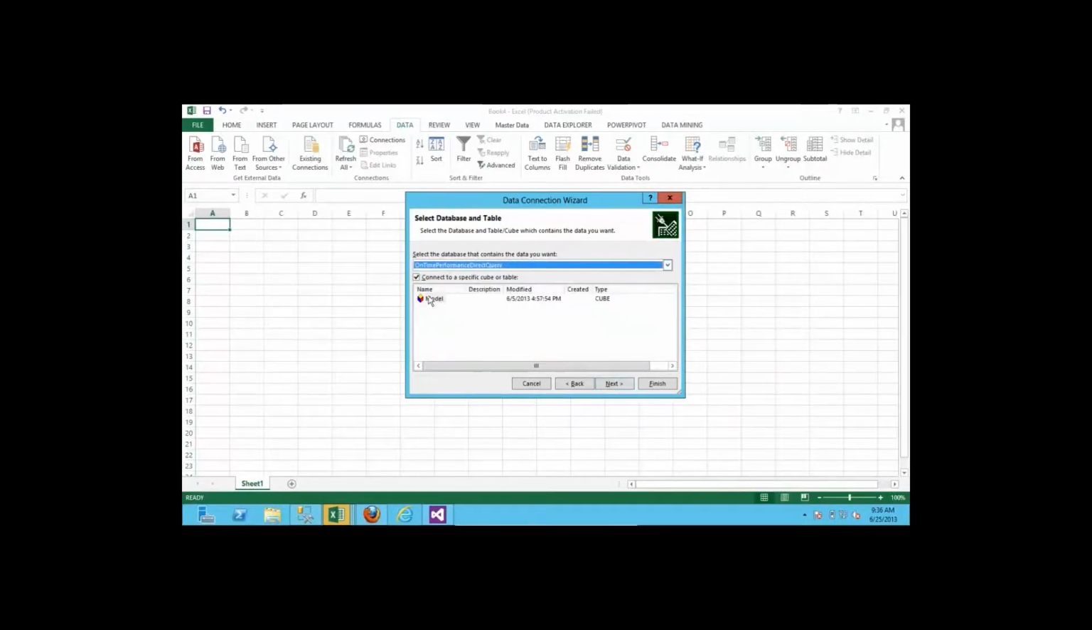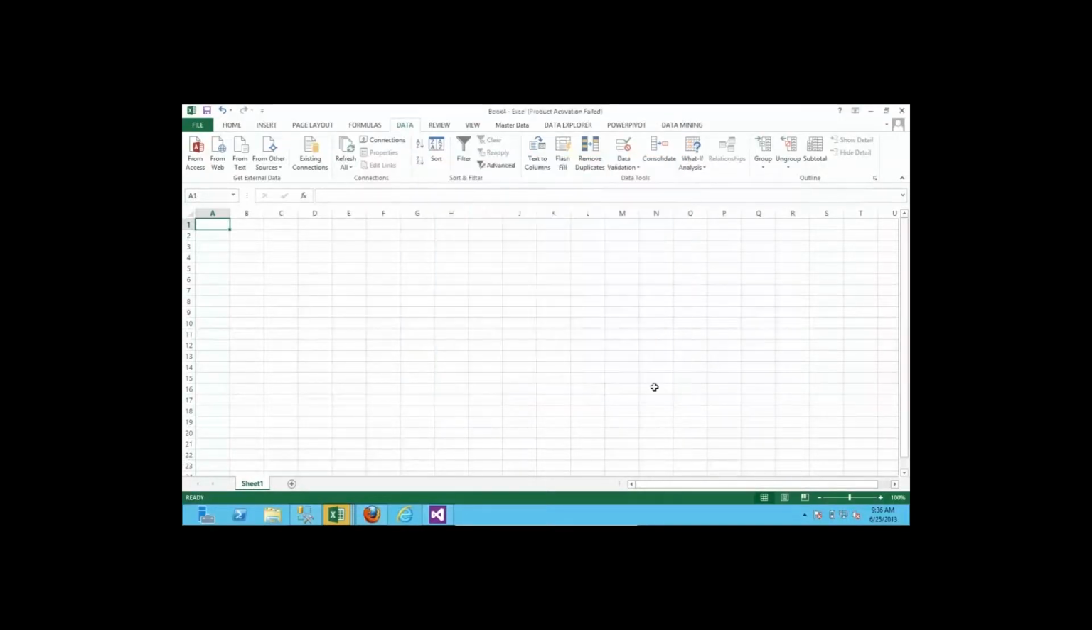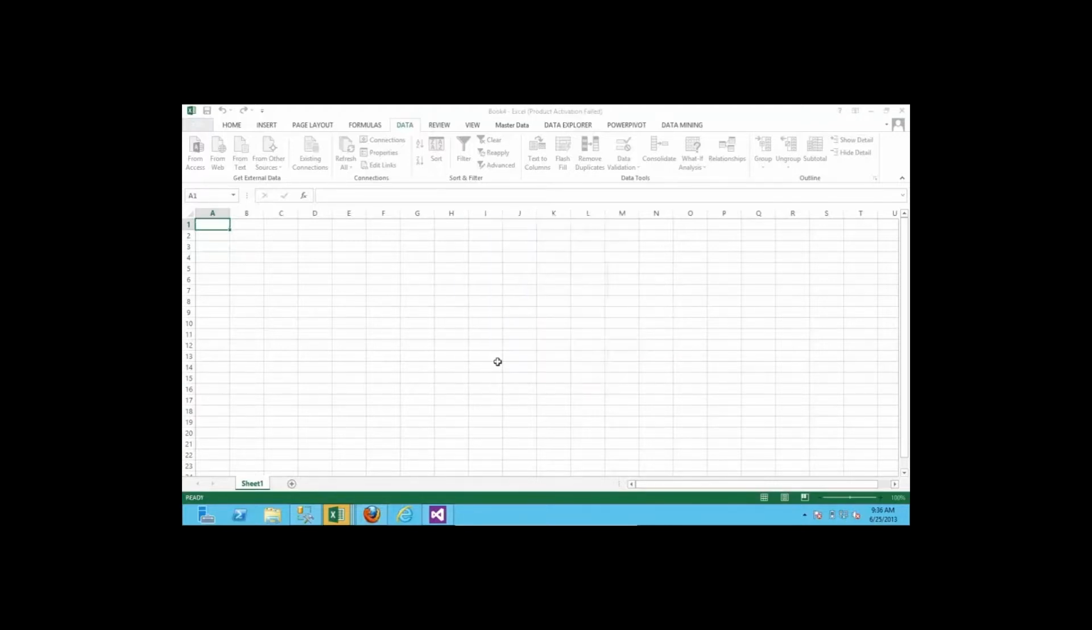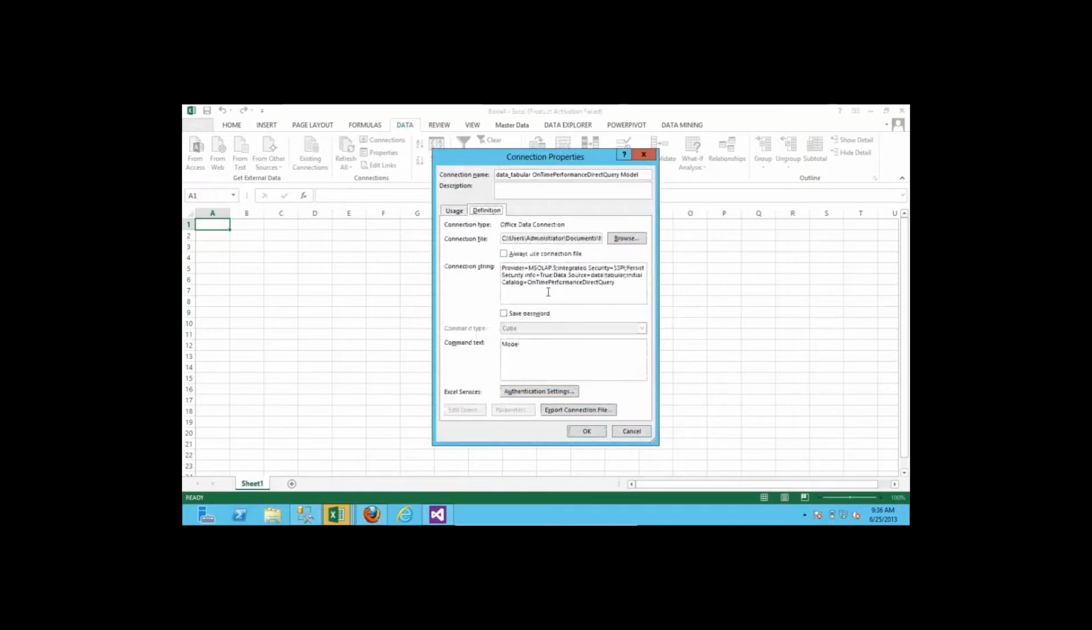Here's my on-time performance in my direct query, and I click on model, and I click on next, and then I click finish. It's going to say that MDX and SQL operations are not supported in direct query mode. But what I can do is come up under my properties and change the definition in my connection string here, so that I want the connection string to be in memory.